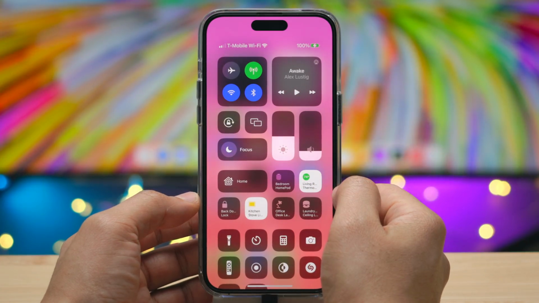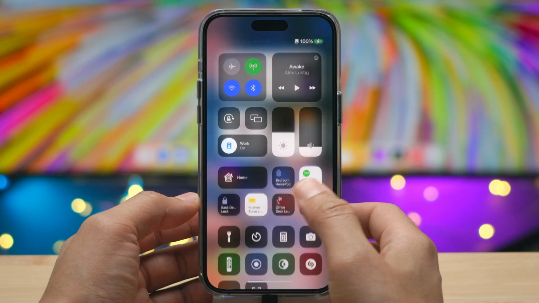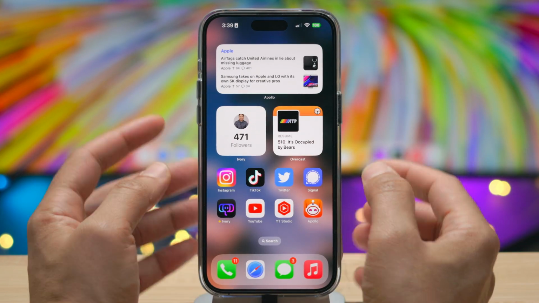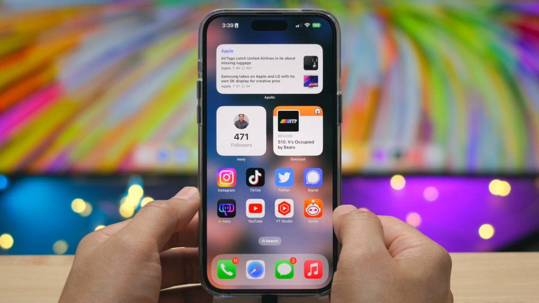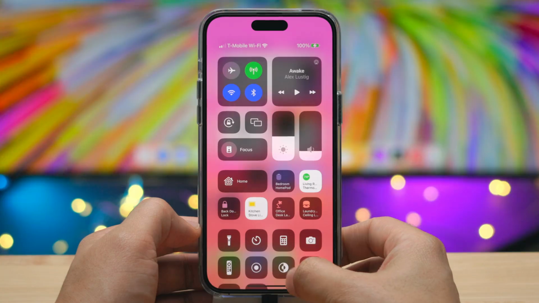So let's open Control Center, tap Focus, and then tap Work. And you can see in the background it automatically changes that wallpaper, because it's linked to the lock screen that we chose when we customized the screens within Focus. So now we're back to normal.